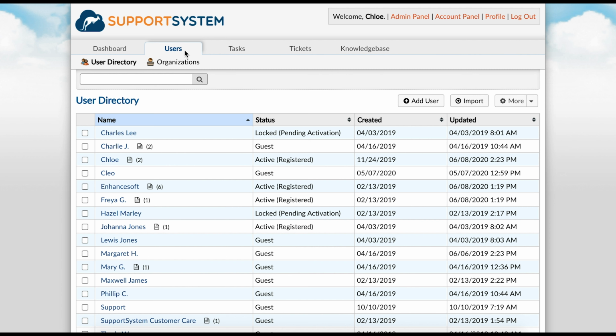Users are automatically added to the directory anytime a ticket is submitted in the help desk with their email address. Users can be manually added as well by selecting Add User here. You can also import users via a CSV file or by copying and pasting a list when selecting Import.